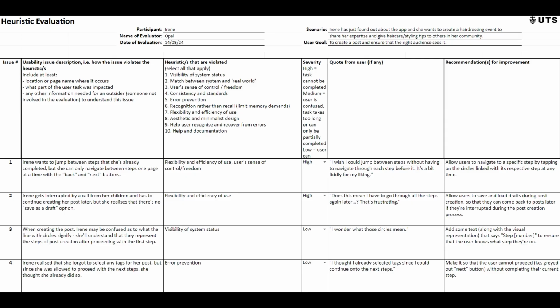A heuristic evaluation for Irene, who is using Event Flash to create a new hairdressing event to share tips and tricks with her local community. She has come across a few issues while creating her event. The key issues here come from flexibility and efficiency of use, and the user's sense of control or freedom, where she realizes she can't save her post as a draft to come back to later, alongside the inability to move back and forth freely between completed steps.